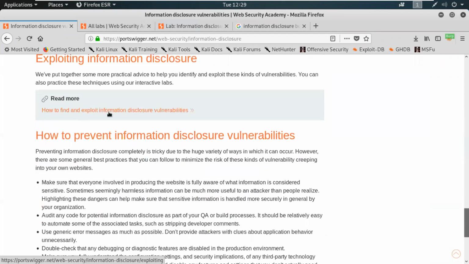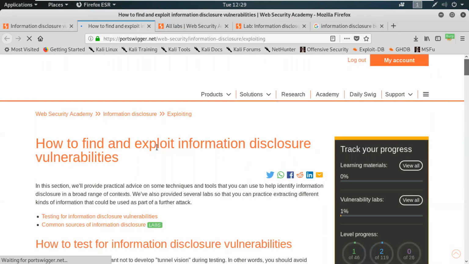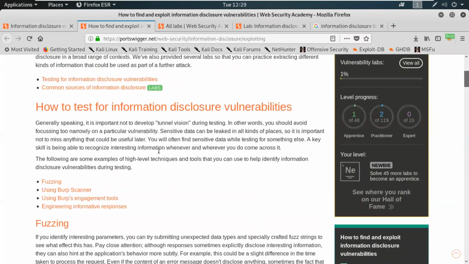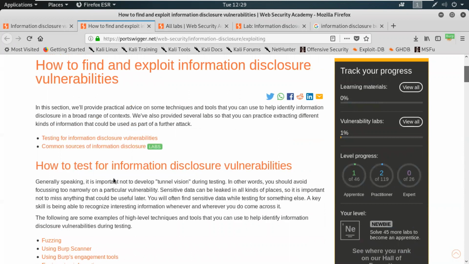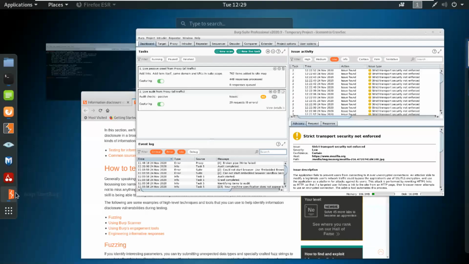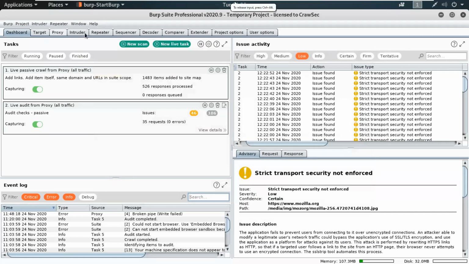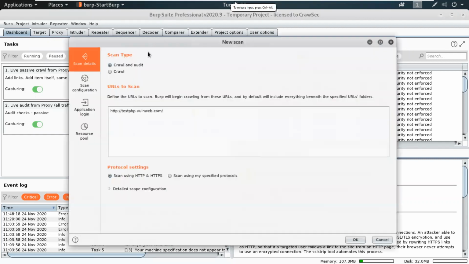How to find and exploit information disclosure vulnerabilities. To test for information disclosure vulnerabilities, you can use a fuzzer, or you can use the Burp scanner. Burp scanner is like an active crawl and audit. This is an active scanner. You will not see the word scanner over here; you can see crawl and audit.